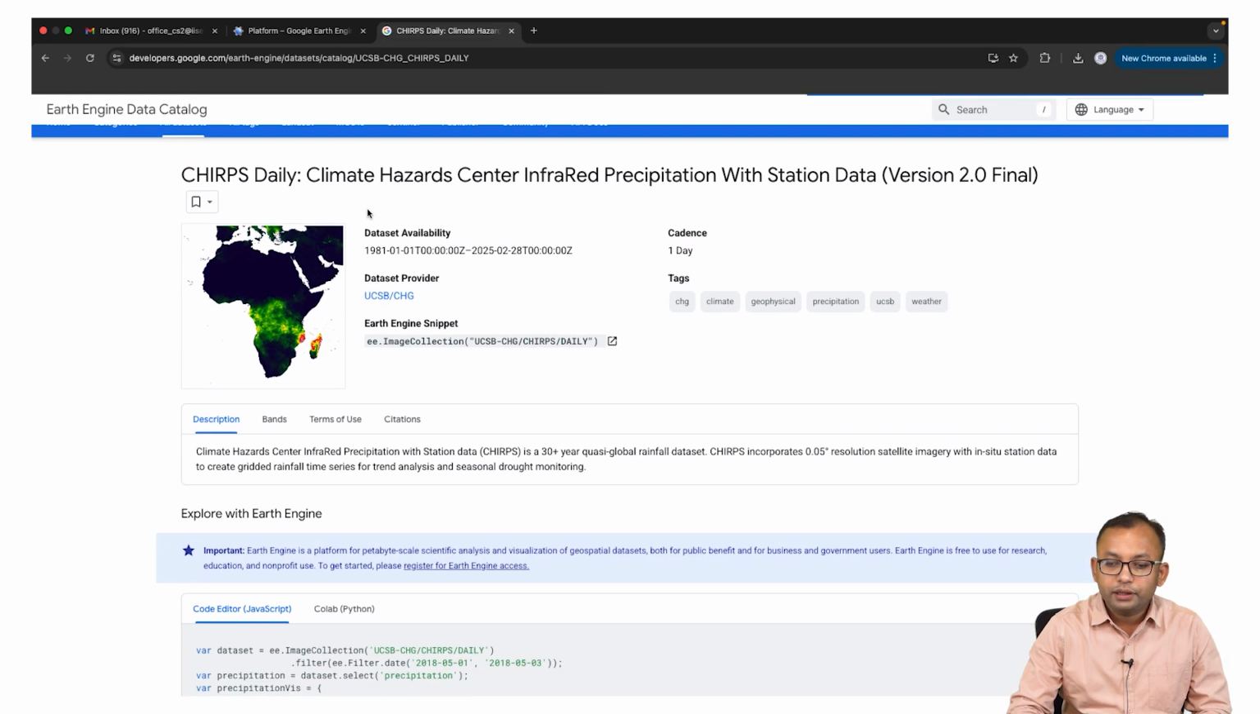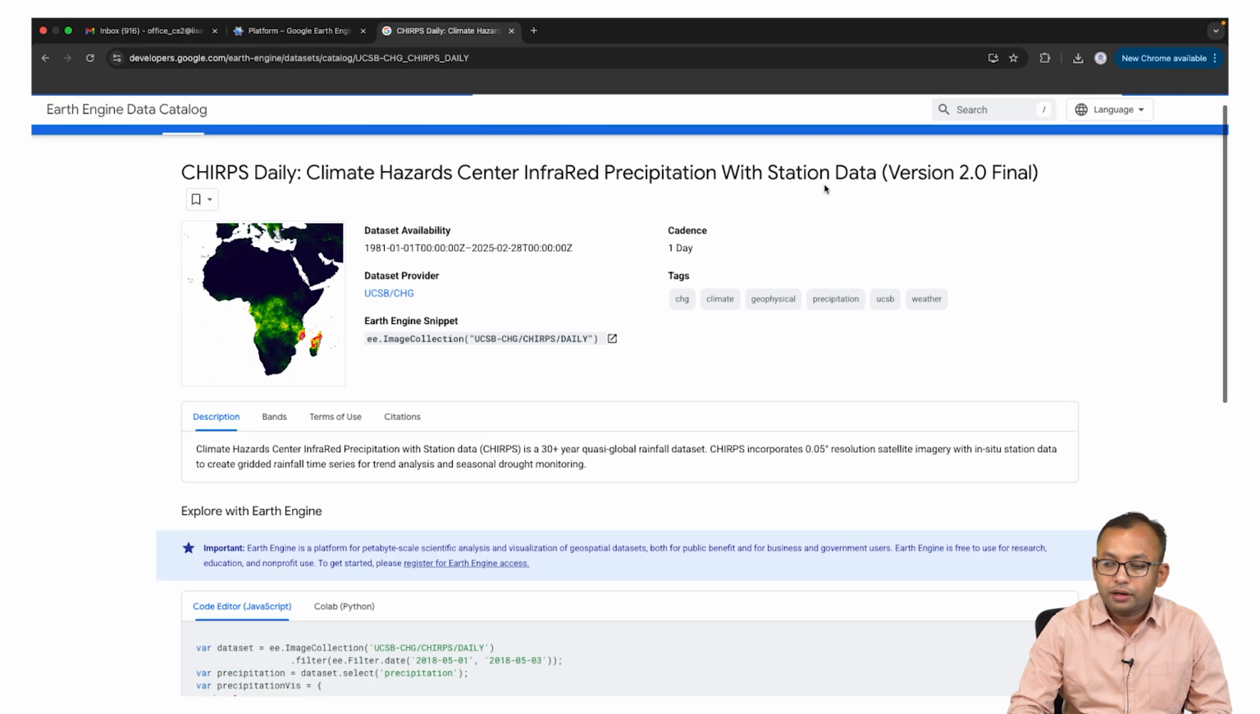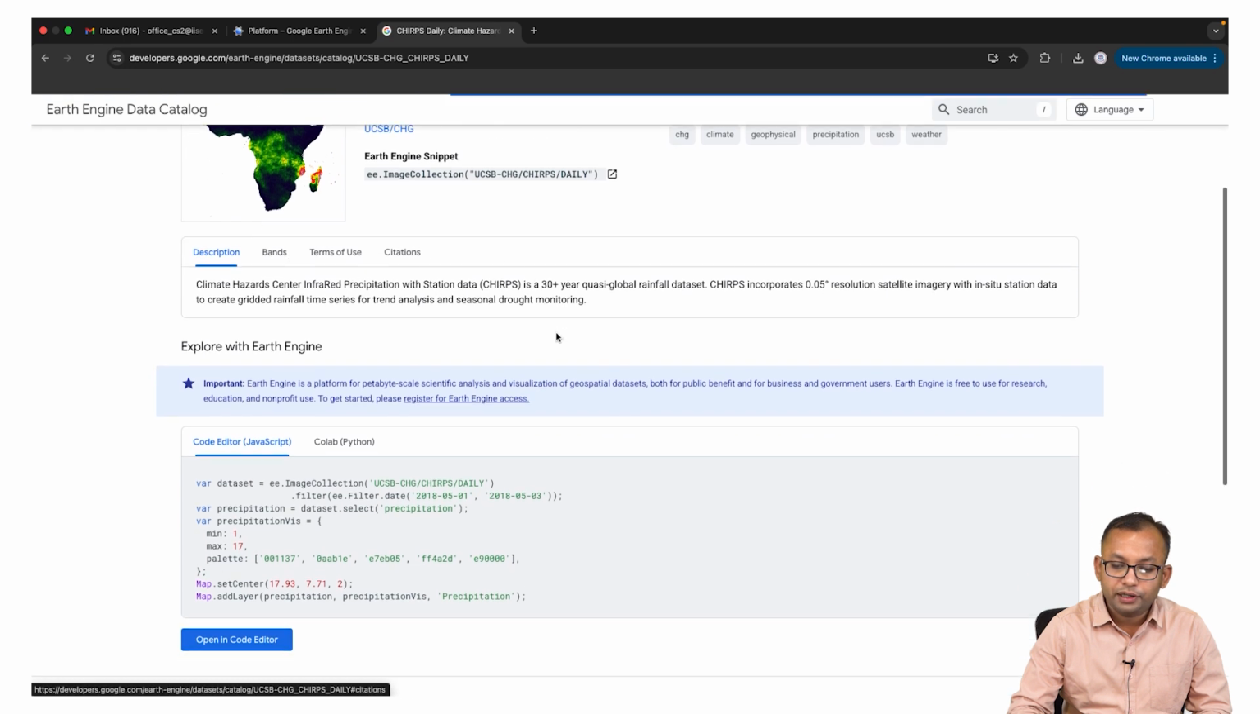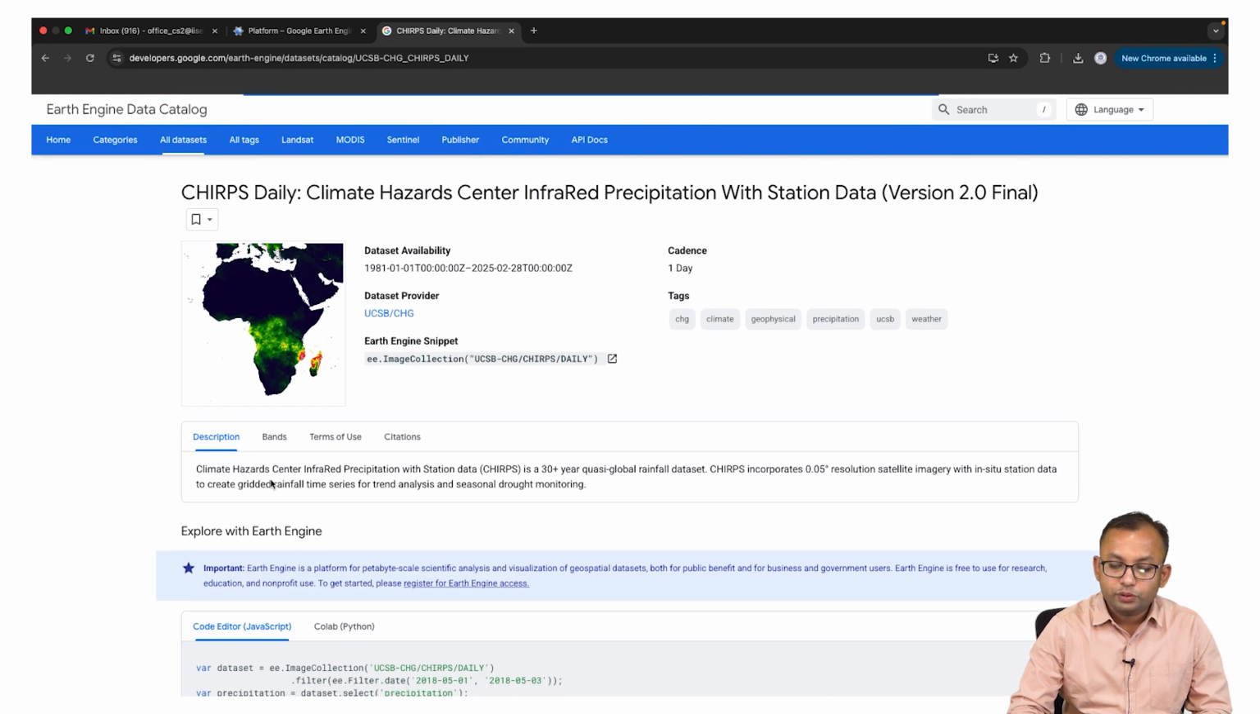if you look here, this data set is available with the station data. This is basically what type of data. If you look at the description, CHIRPS is a 30 plus year quasi global rainfall data set, which basically incorporates 0.05 degree resolution satellite imagery with in situ station data to create gridded rainfall time series for trend analysis and seasonal drought monitoring.